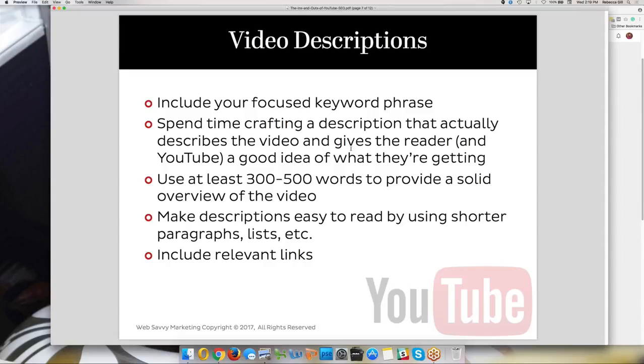So the last thing is include relevant links to really just augment the content there and provide greater value to your visitors and to your watchers. There's not a limit on the links that you can provide, but you want to make sure that they're truly relevant to the video and the content and provide value to your watchers.